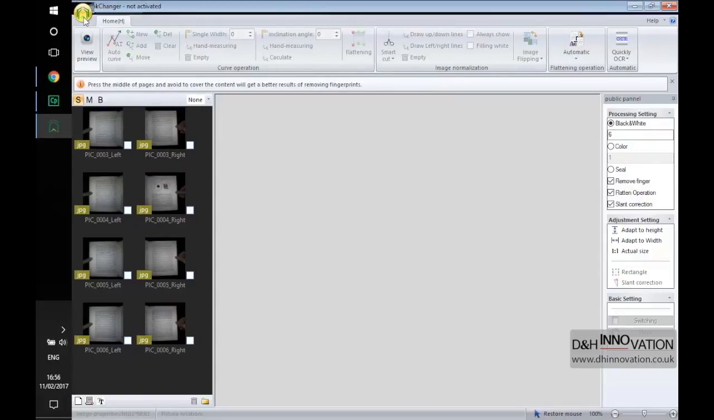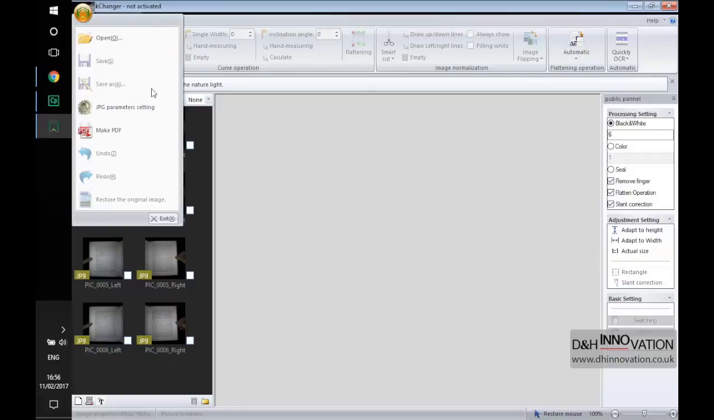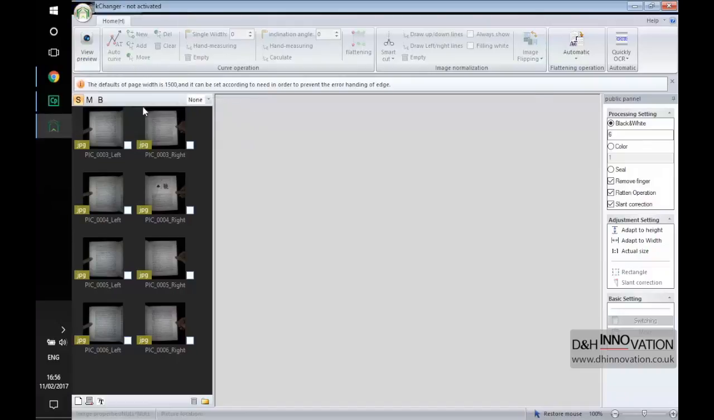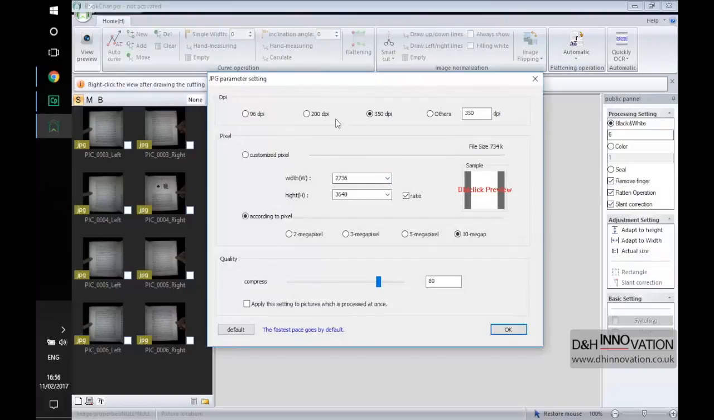The Save command is used to save any changes made to the images, while the Save As command allows you to save the images as new files. The default image file format used by the scanner is JPEG. The JPG parameters setting command here lets you set the scanned image's DPI, pixels and compression rate. The M2030-Pro supports up to 350 DPI, which is good enough for high-quality prints. Its camera can capture up to 10 megapixel images. You can adjust the image compression rate as well. Bookchanger will set a default value for the JPG parameters according to your computer's specification. We would recommend users to leave those settings at default.